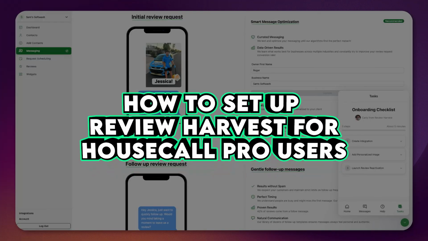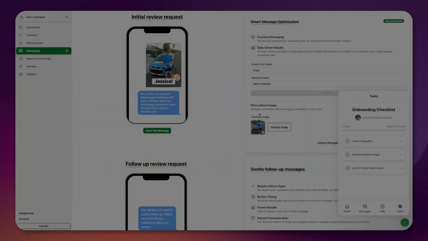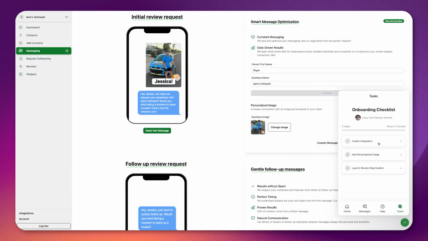If you use Housecall Pro, onboarding with Review Harvest is easy. So when you log in, you'll see this checklist right here. There's 3 steps we need to do. We need to create your integration.